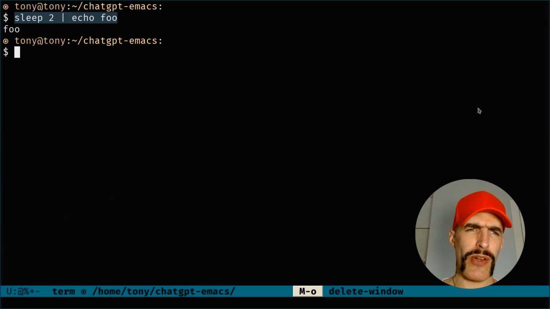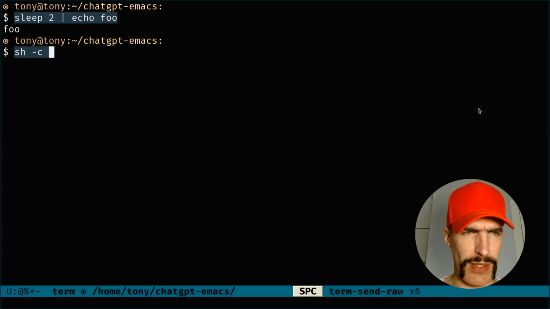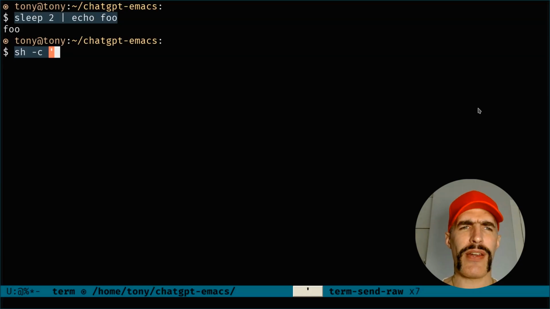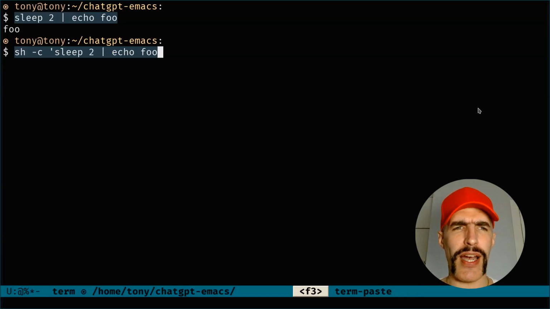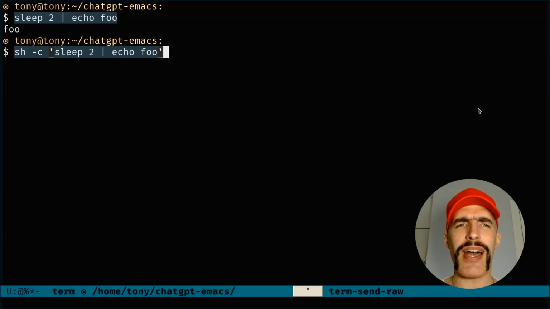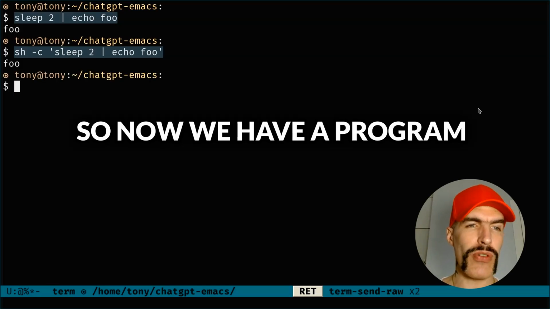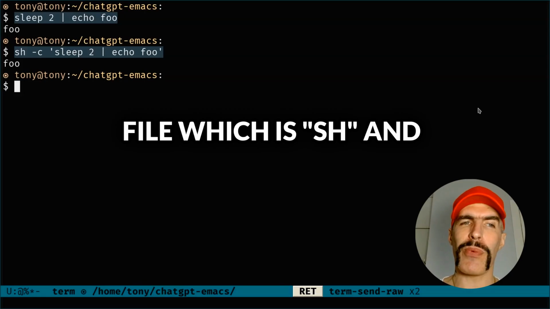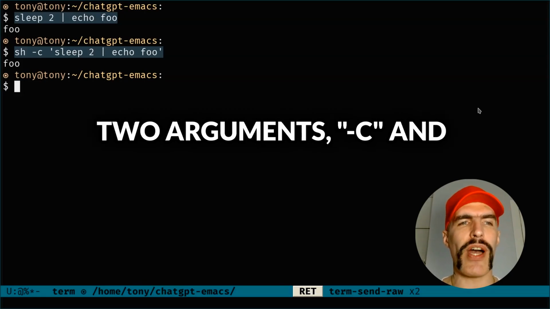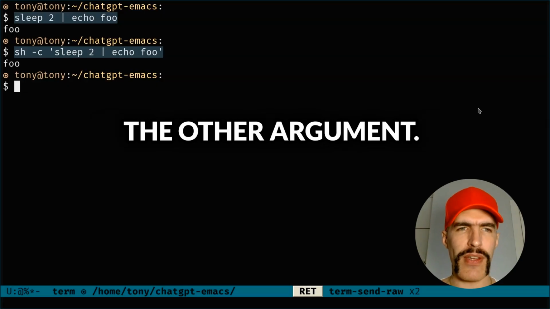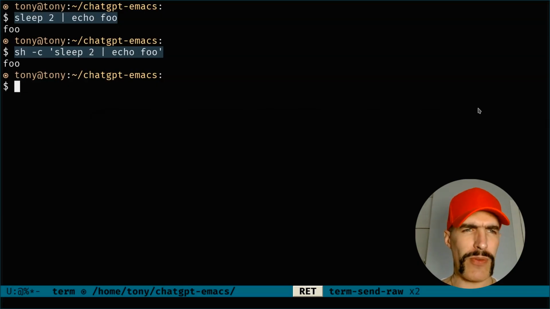We can remember that the command interpreter with a -c will consider everything after the -c, the next argument, as a command line. So if we do that, we are executing exactly the same command. So now we have a program file which is sh and two arguments, -c and the other argument. So now we can do something like that.